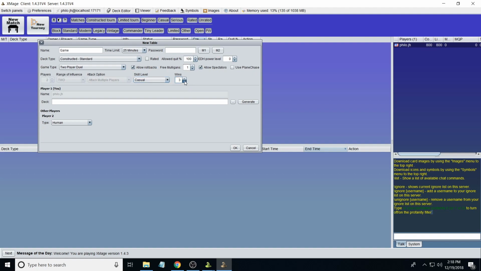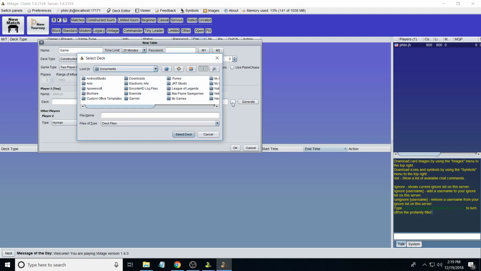Wins. This is how many wins it's gonna take to win the entire match. Two is the standard. Okay, now down here, player one, this is me, the creator of the game. I already have my name in here because that's how I signed onto the server. Then the deck. You can generate a deck or you can load a deck using this little dot dot dot button.